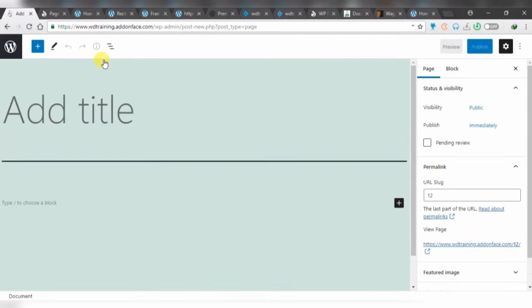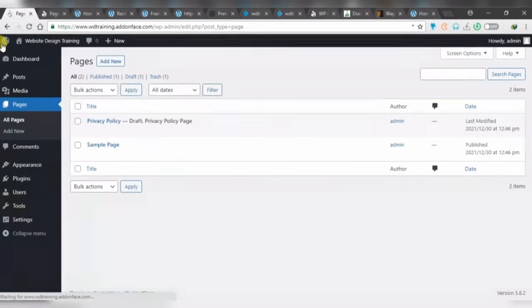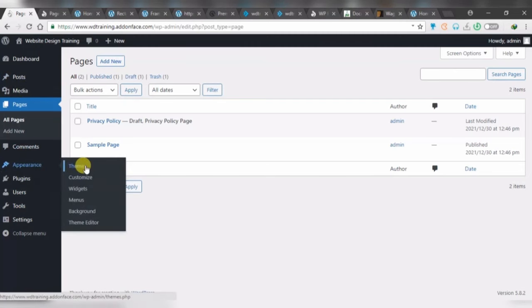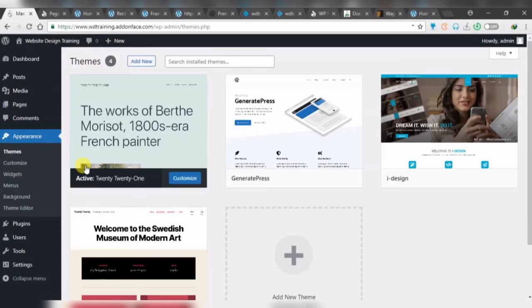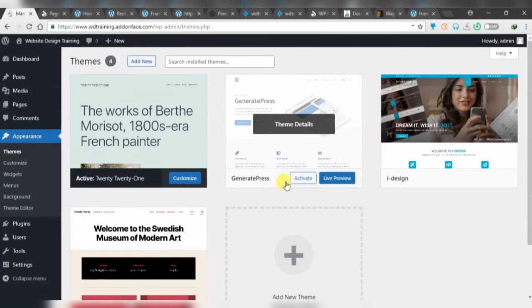So when you click on add new, this is how it looks. But I want us to change the look. I don't want that yellow look over there. So I want to change the theme itself. Since we have studied about themes, we installed this theme earlier. So I'll activate this theme.